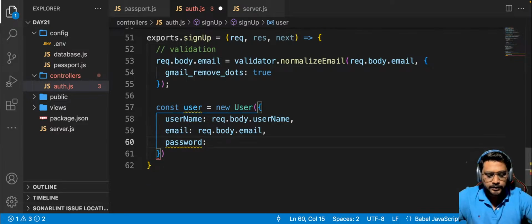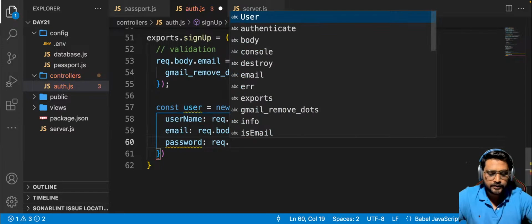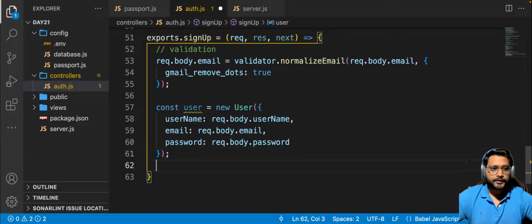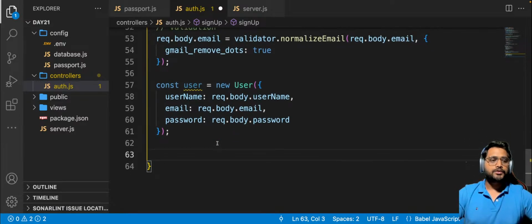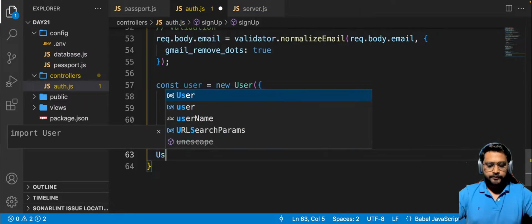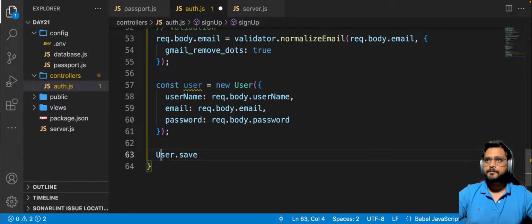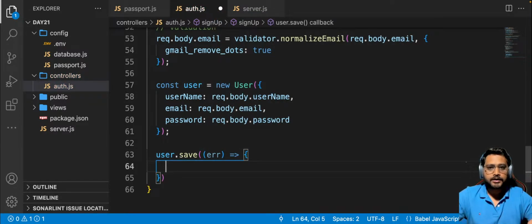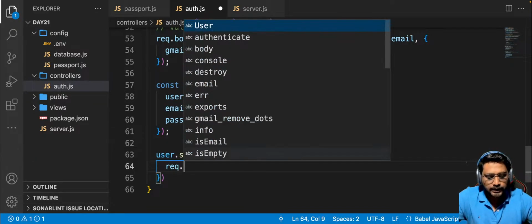Now, whenever I'm saving it as request.body.password for now, we are running out of time. Now, when you save this with user.save, whenever this is done, you will get an error. Get the whole code from the description. I'm skipping many parts over here. You have to redirect to login. You have to log in also.